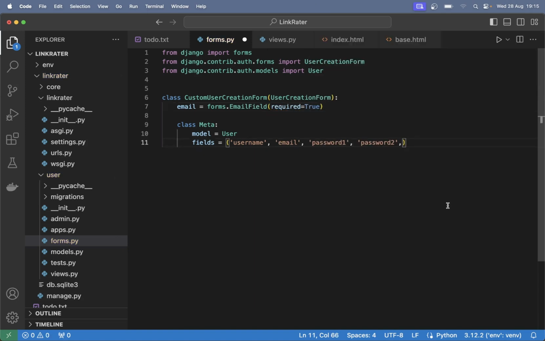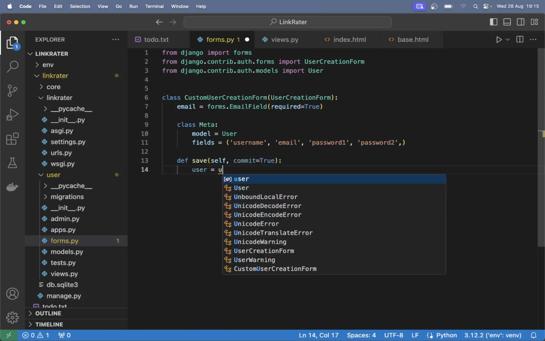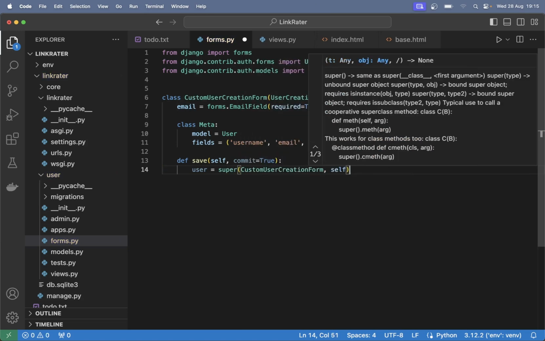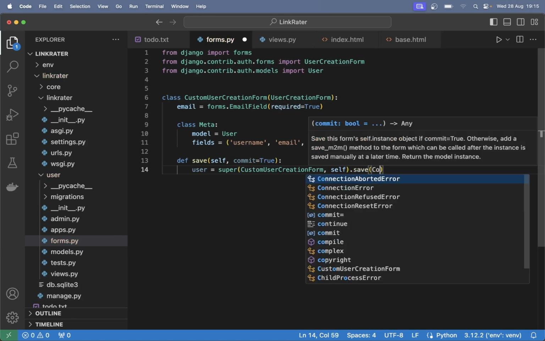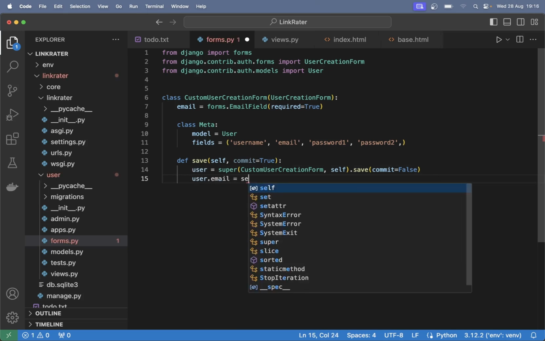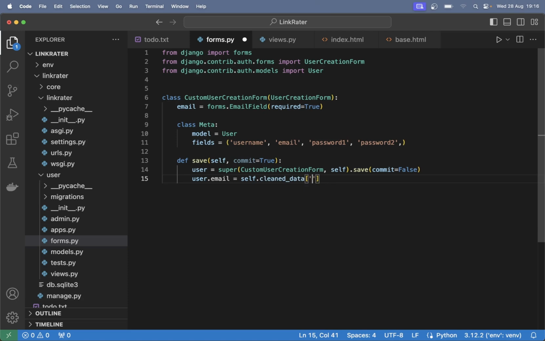And to make sure that everything works and the data is clean before it goes into the database, I want to create a method here, or override the built-in method called save(self, commit=True). user = super(). So we call the parent class here, CustomUserCreationForm, self, and then we say save(commit=False). This means that when we call save here now, we are not committing anything to the database yet. Before we say user.email = self.cleaned_data['email'].